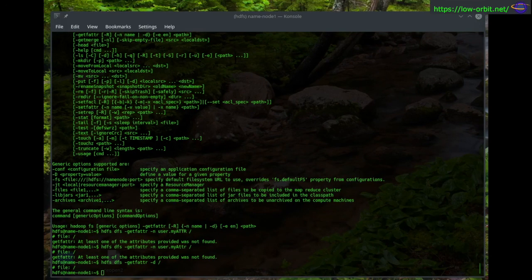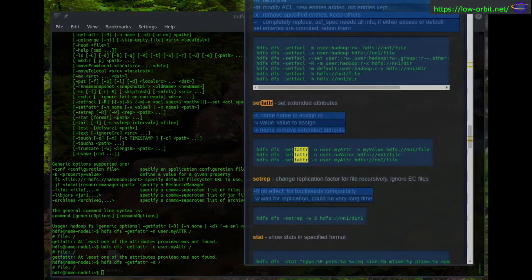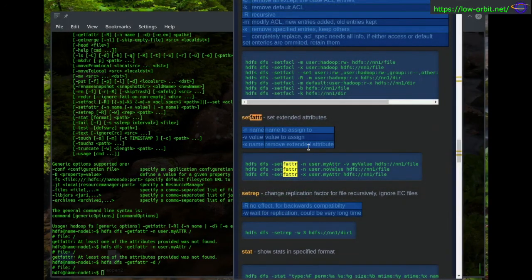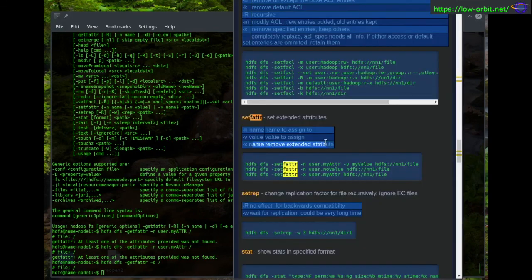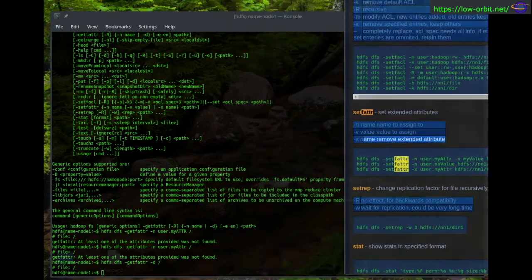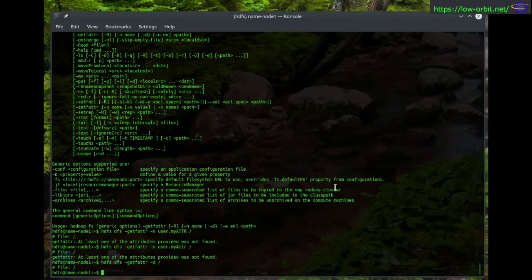So let's see here. Yeah, so a little bit further down in my own documentation that I wrote myself, that I did not test until I started recording this video, you'll see we actually have the set fattr command. So this will actually set your own extended attribute if you want. So yeah, pretty simple. There's the name, the value, and in case you want to remove it. So anyways, let's try setting this.